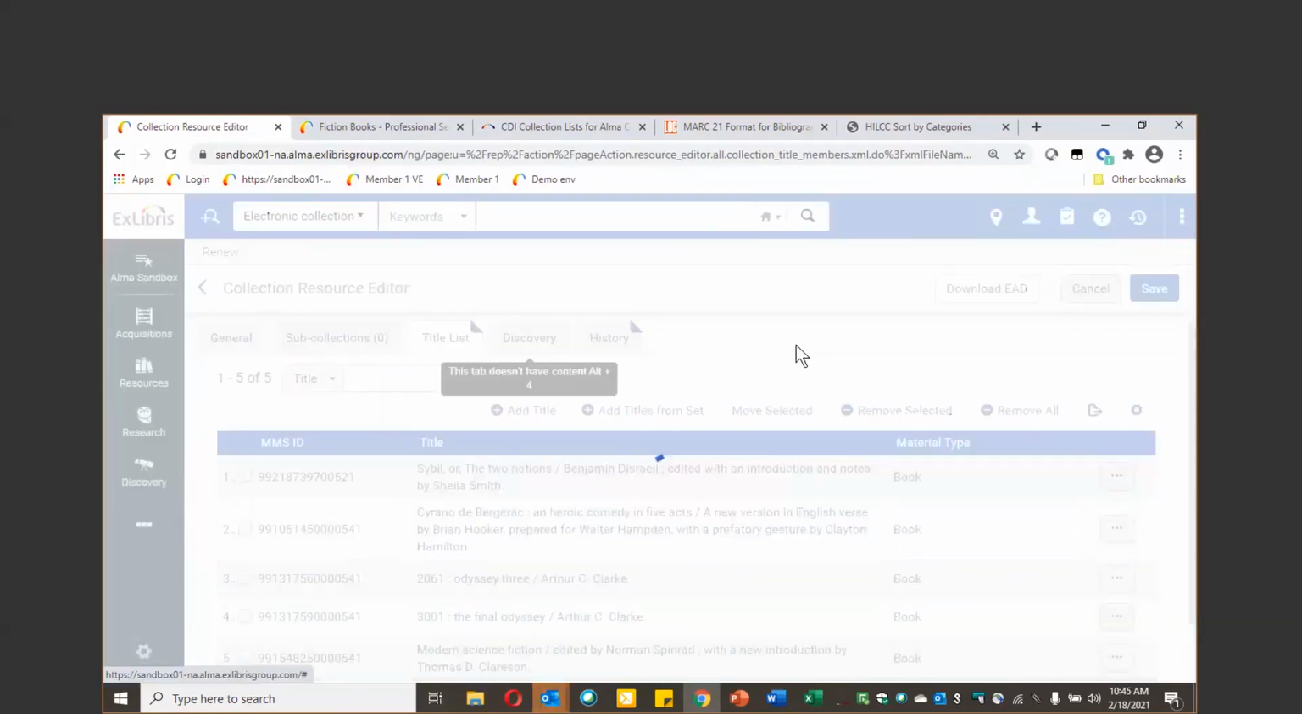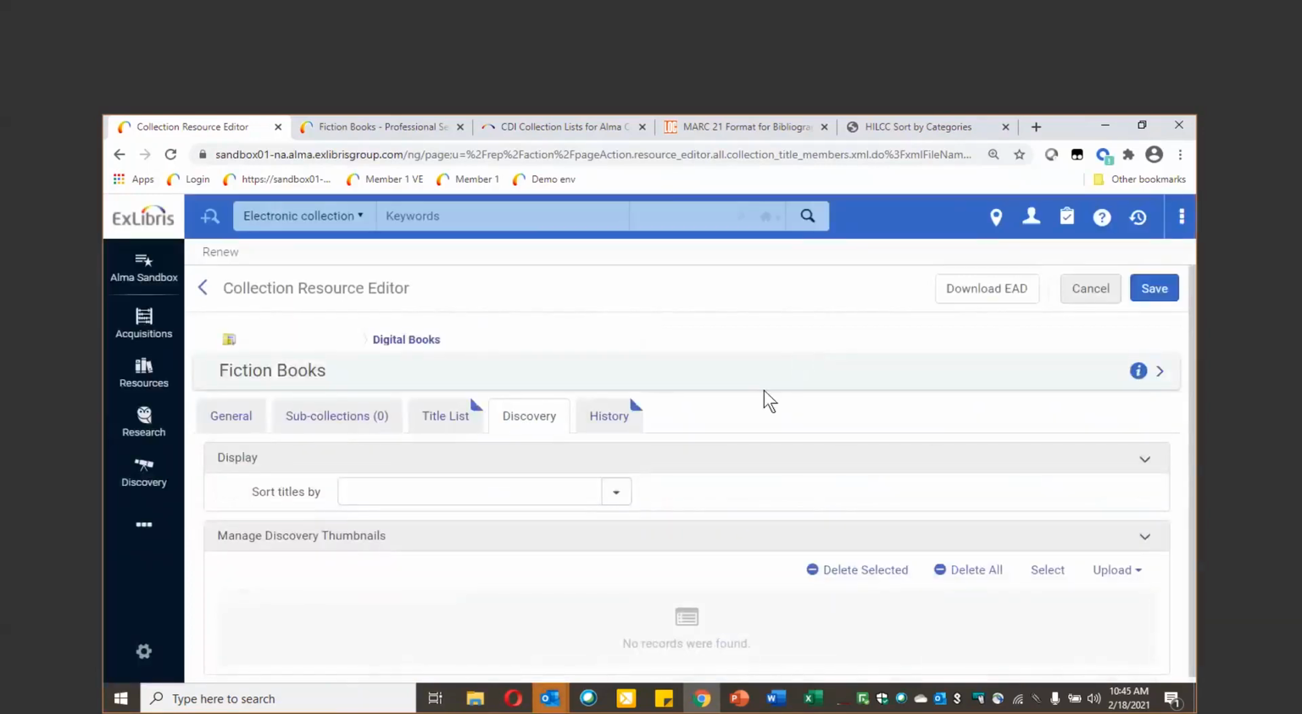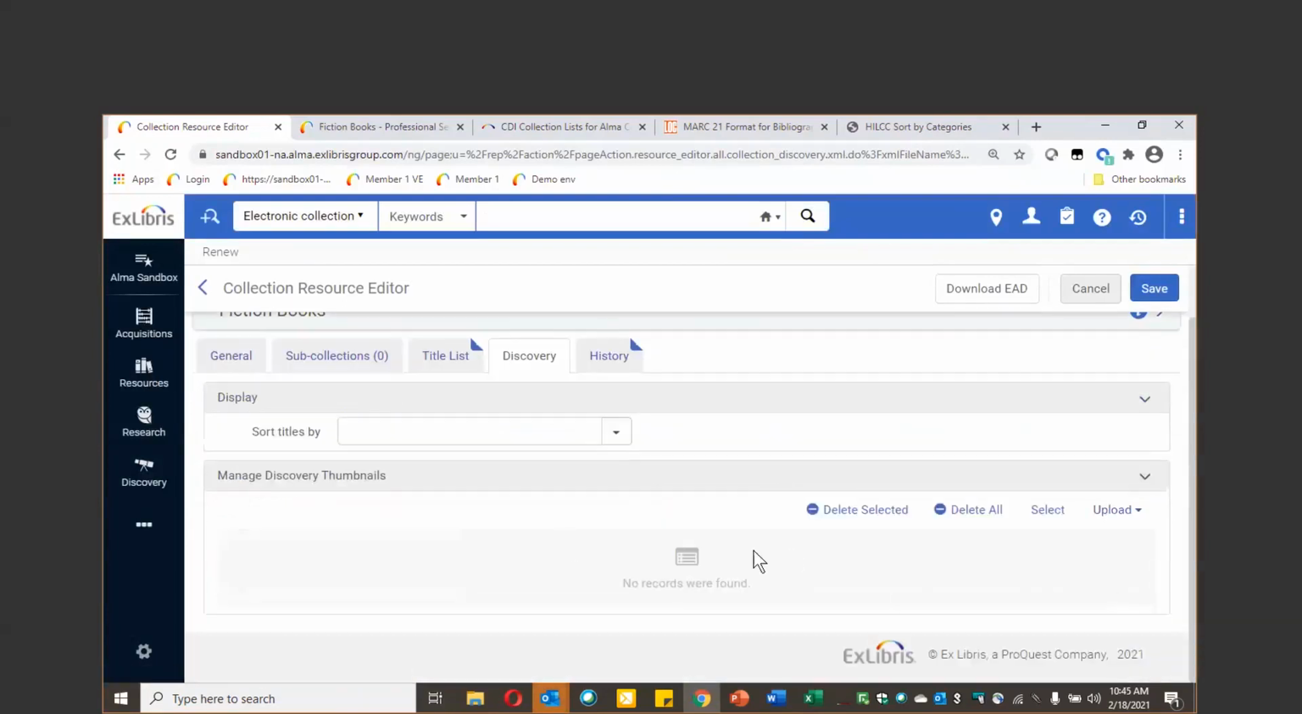And then in this discovery tab here, you have options to sort your titles. And then here's where you can add all of your thumbnails. And then I think you can link them to the title list once you've uploaded additional images. So, that's sort of how you manage that.